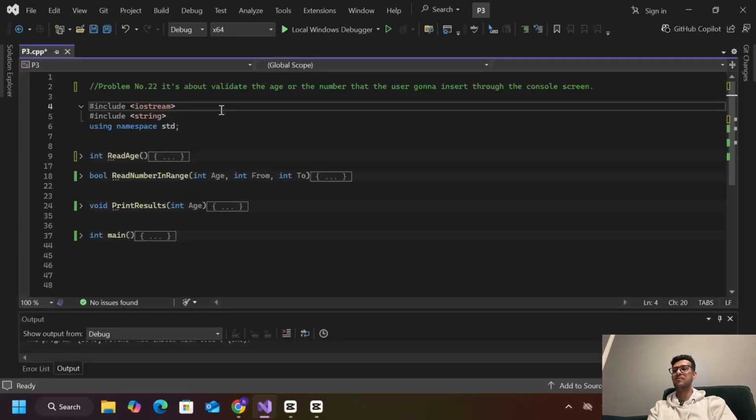Today we're going to have problem number 22, and it's about validating the age or the number that the user is going to insert through the console screen. We will take a number. I represent this number in this program as an age, and if this age or this number is out of the range that we created by ourselves, I will create here a range.